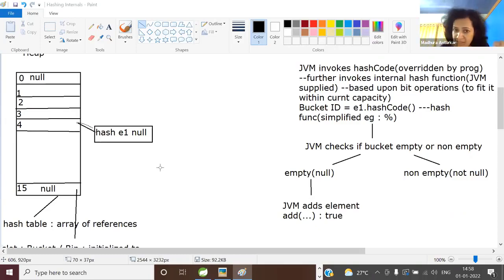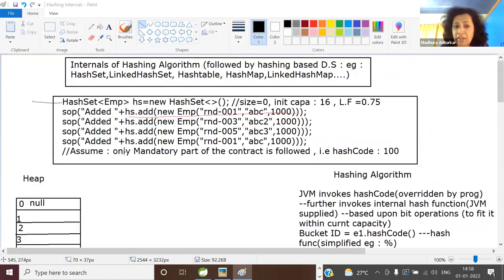Okay, so this is what is happening in the scenario. Now, the assumption is, be clear with the assumption. Here I have given you in writing. Only the mandatory part of the contract is followed. That is, the hash code value is 100. So now you are going to help me in solving the next one.